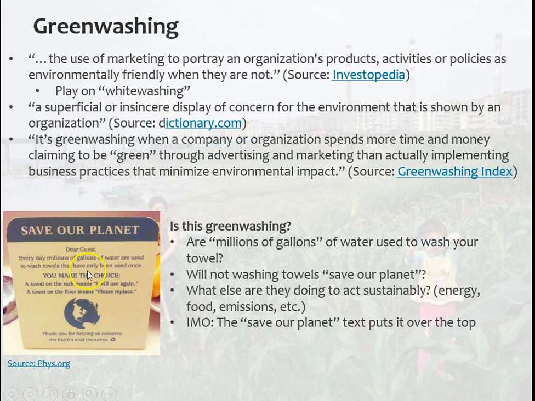If they were just a little more honest about it, they could indicate every day millions of gallons are used to wash towels. Here's how you can help us save some water. And this even down here is fine. Thank you for helping us conserve the Earth's vital resources. That's fine. It just kind of oversells it when you say save our planet. Now maybe they're trying to shock people into doing something about it, and that's fine if that's a way to convince people to do it. But in my opinion, this save our planet part puts it a little over the top. They're overselling their environmental credentials.